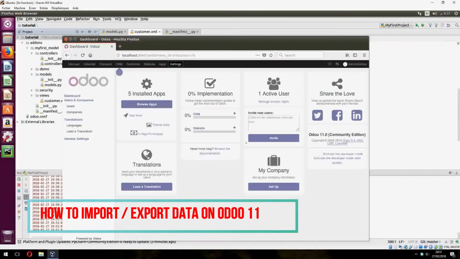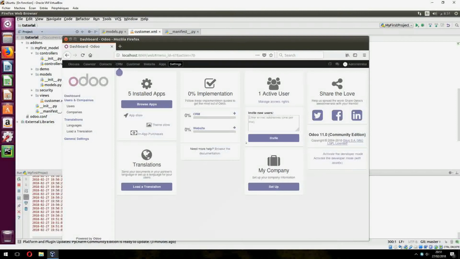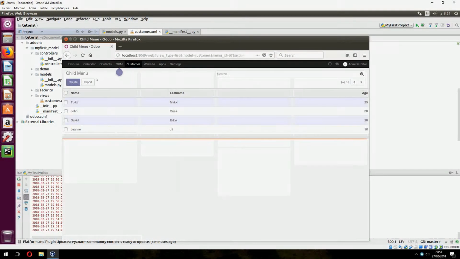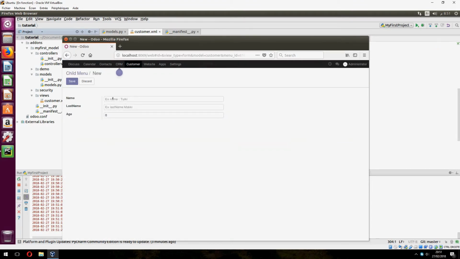I will show you how to import and export data on Odoo 11. Okay, let's start. I have the model, a customer. I have some data: name, last name, and age. Let's add another record. For example, James, John, 25, and save.